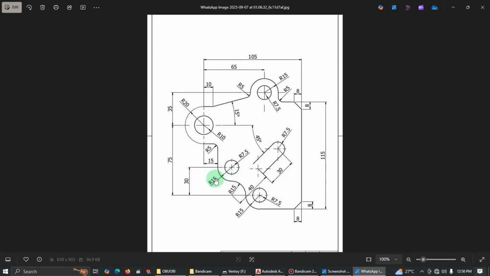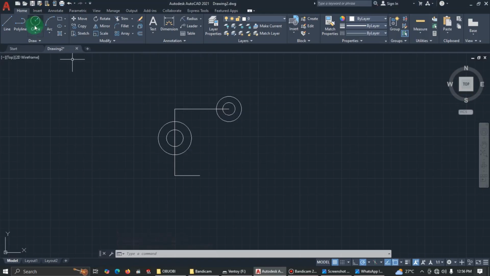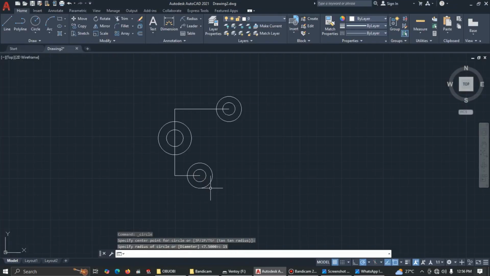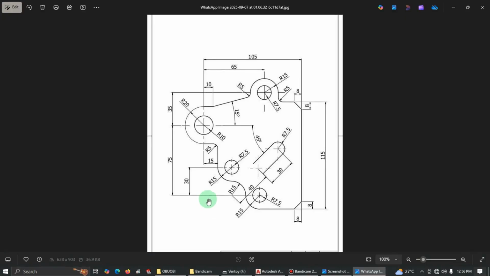The circle has radius 15 and 7.5. So center radius is 7.5, and another one which is 15. Good. So now we have this and then we have this. Let's come to this side.